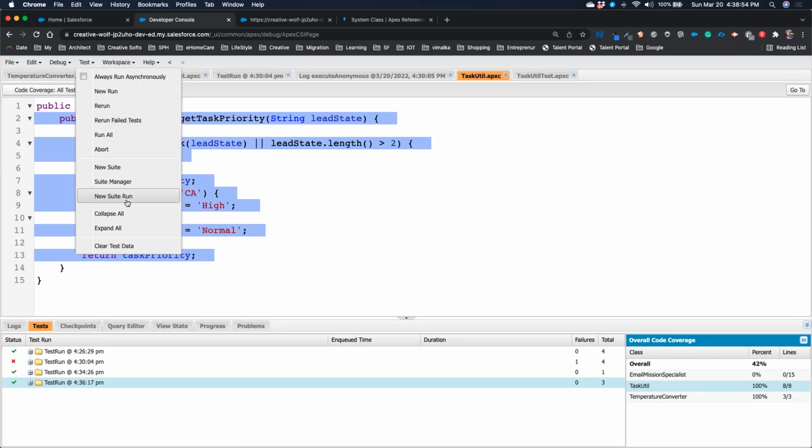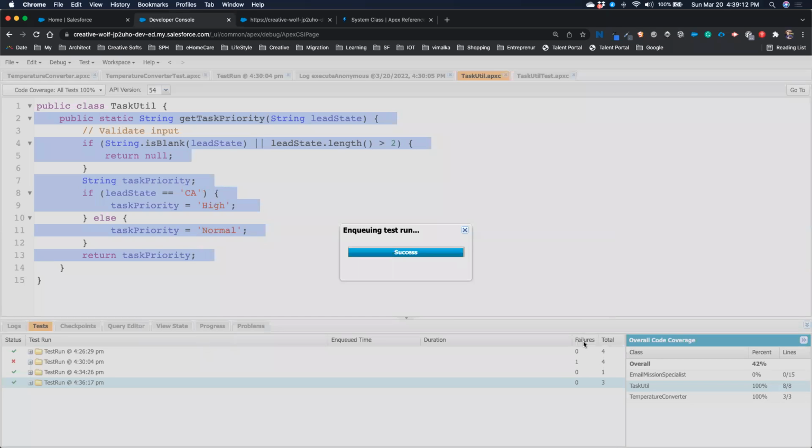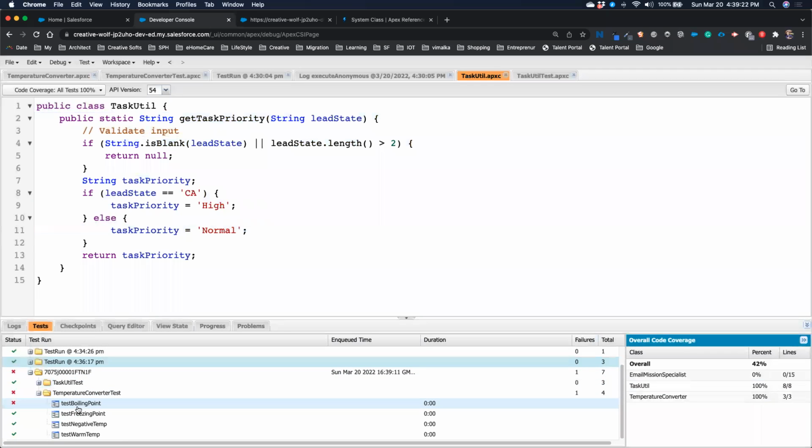So what we are going to do is have a new suite run. This is the demo suite. When I select it, I'm going to click the test suite run. Okay. See, we have a failed test scenario in boiling point. At that point, the whole test suite will fail.